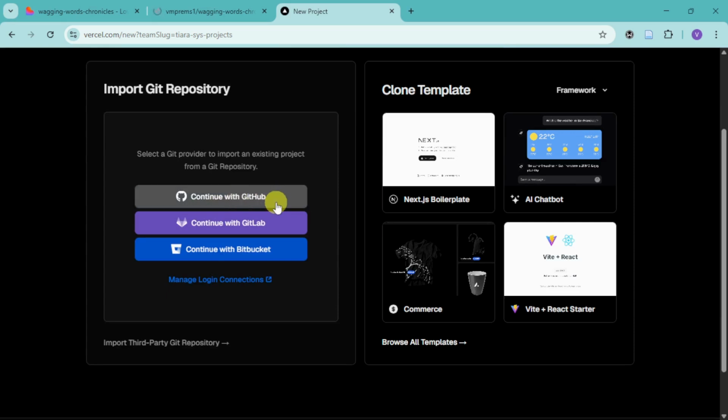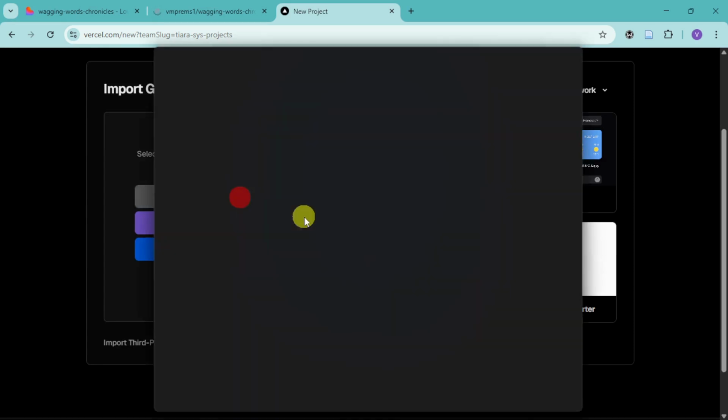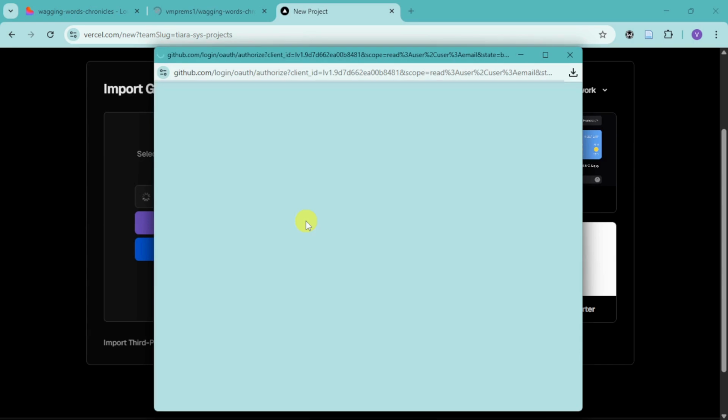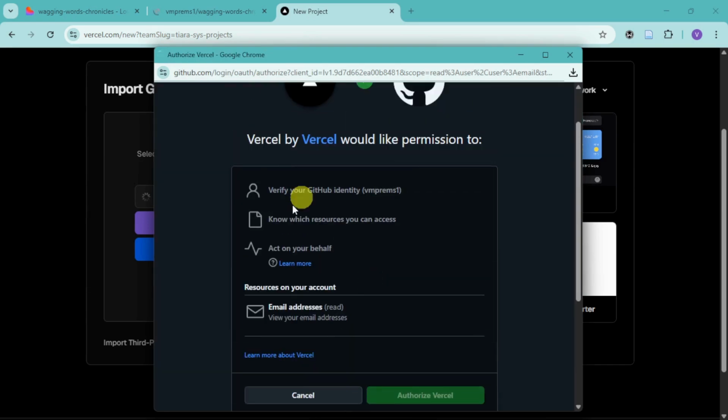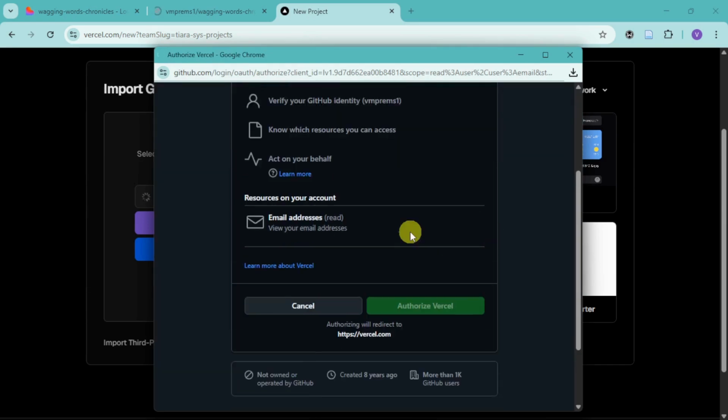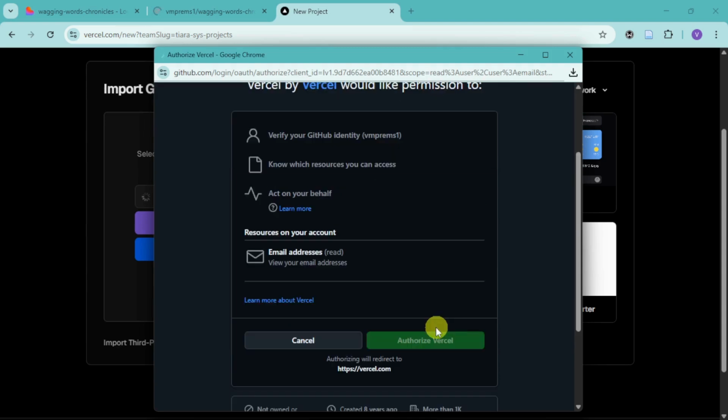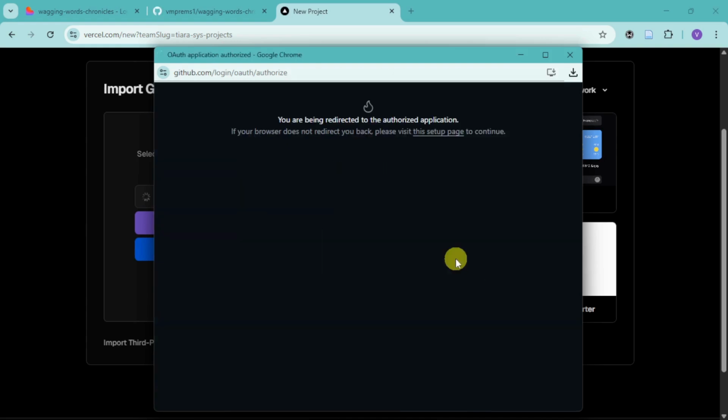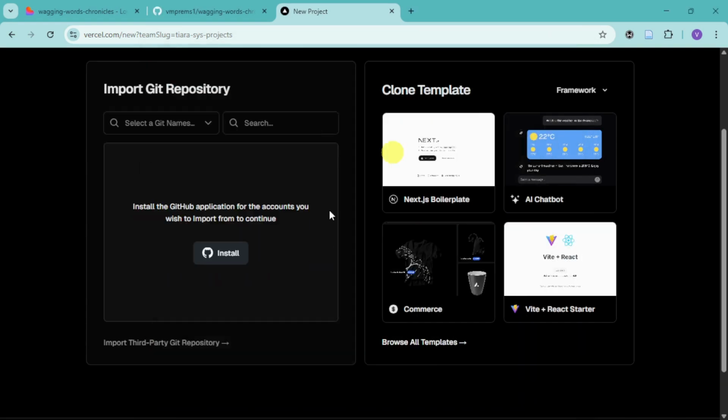Let's continue with GitHub. Click onto this right here. Then make sure to log in. Into this, you can see the options. You can see the permissions. And for that, just head over and click onto this authorize Vercel option that we can see. Wait for this to successfully load and you will be redirected in here again.